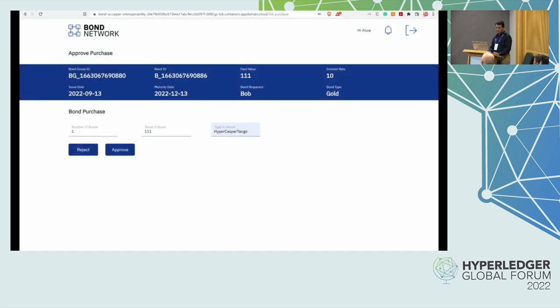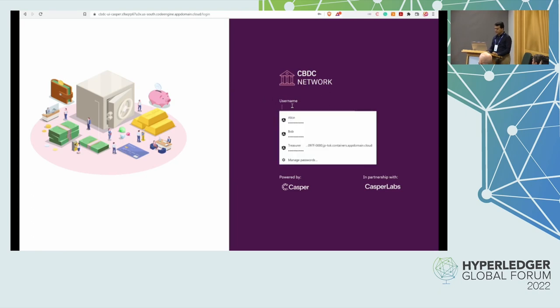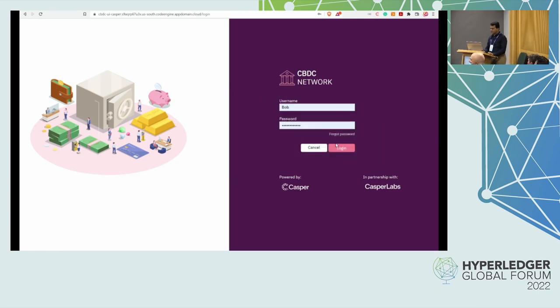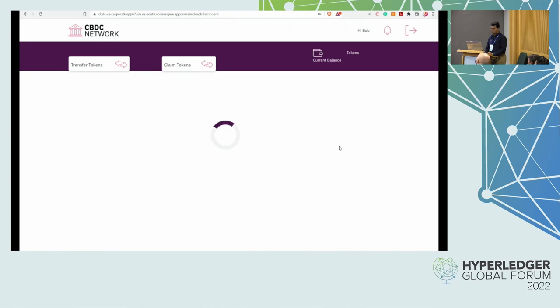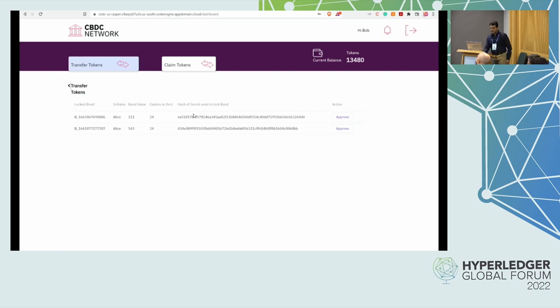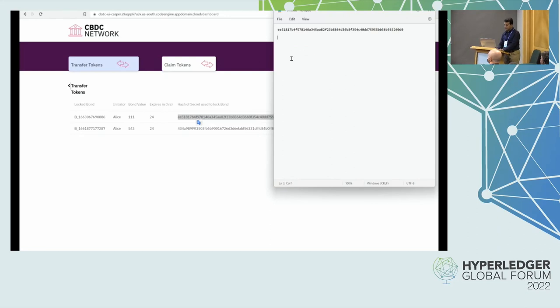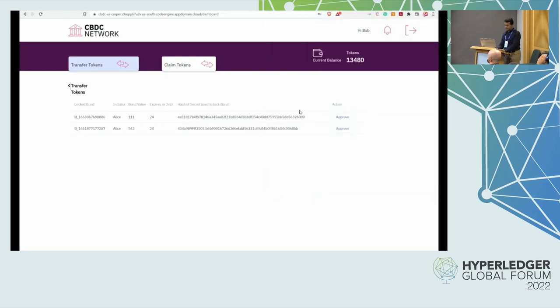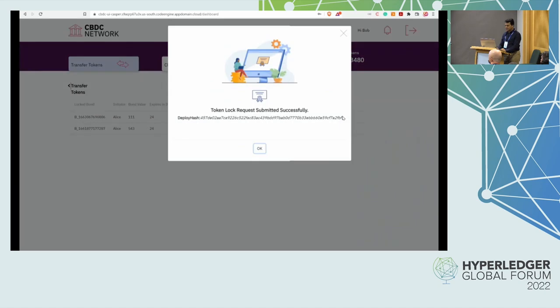Now we go to the cache ledger, which is running on Casper. We log in as Bob. We go to transfer tokens. We see that the same hash is here. So Bob knows that Alice has now accepted the offer, and he is now transferring the tokens or the cash. So he approves from his side. This is the deploy hash.